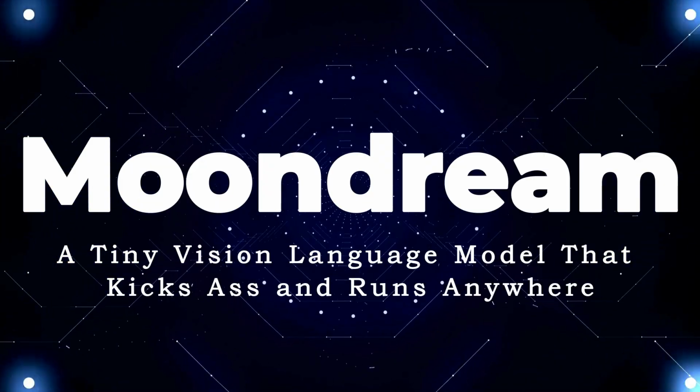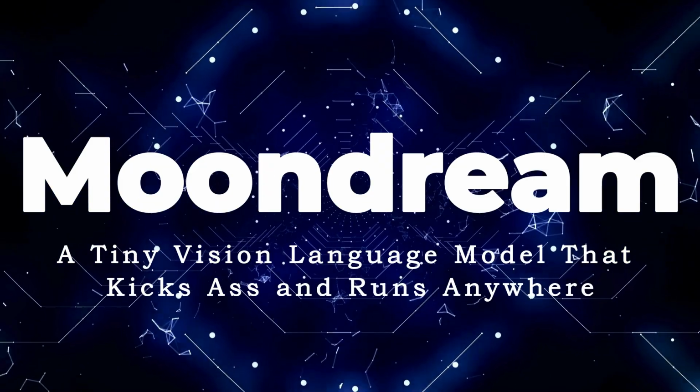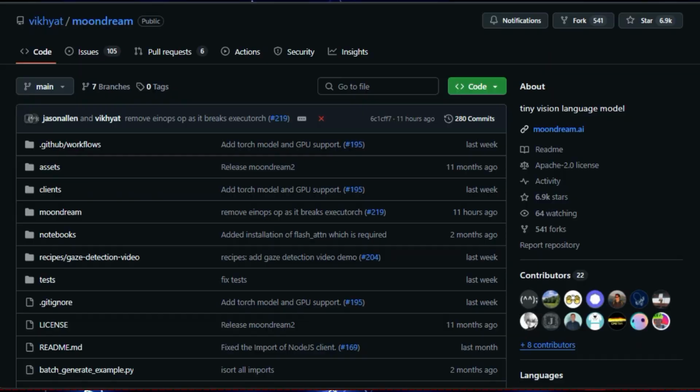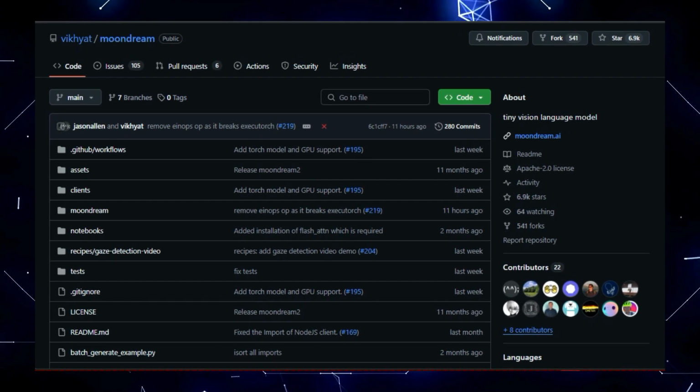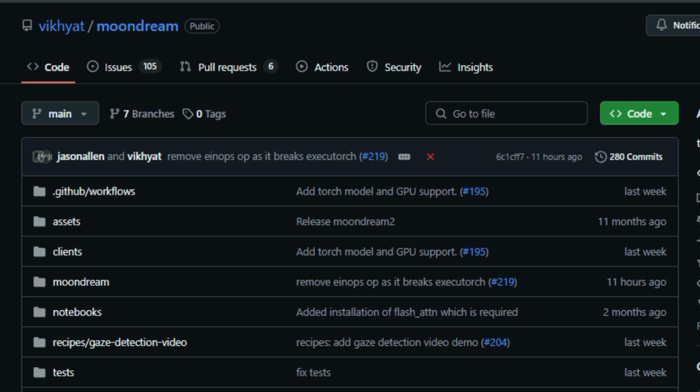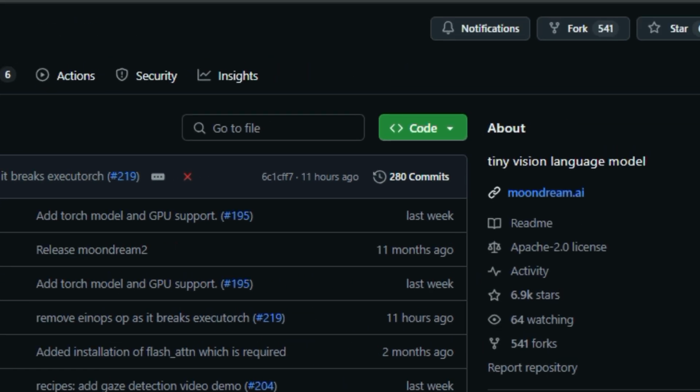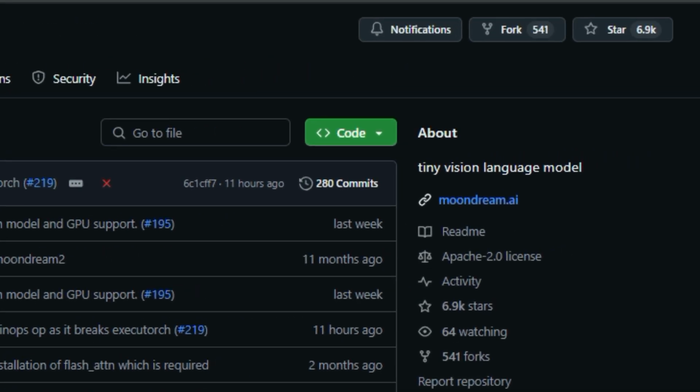Project number 6, Moondream, a tiny vision language model that kicks ass and runs anywhere. Moondream is a tiny vision language model that's designed to be incredibly efficient and run smoothly on various devices. What makes this project unique is its focus on providing a powerful yet compact solution for image understanding tasks. Imagine having a model that can understand images and answer questions about them, all while being small enough to run on your phone or even a tiny computer. That's the magic of Moondream.